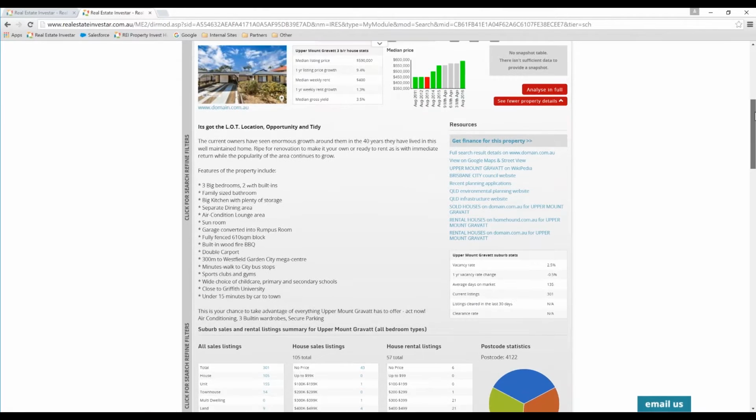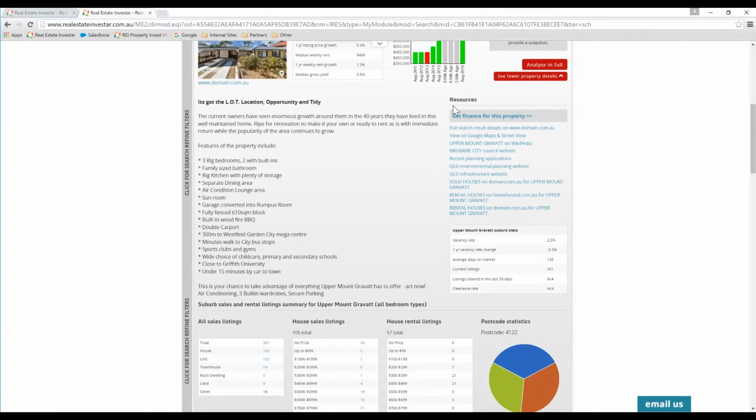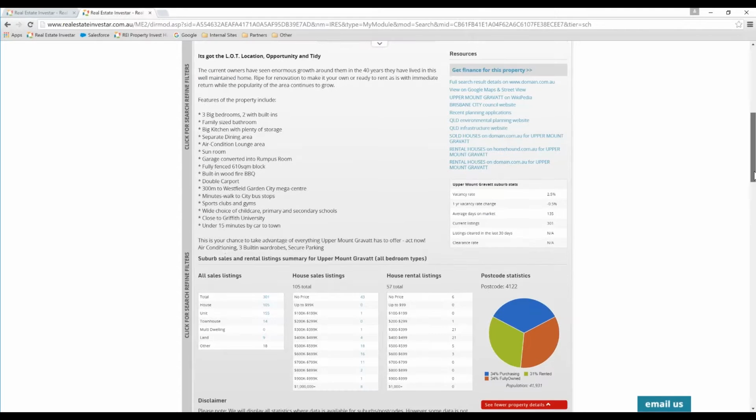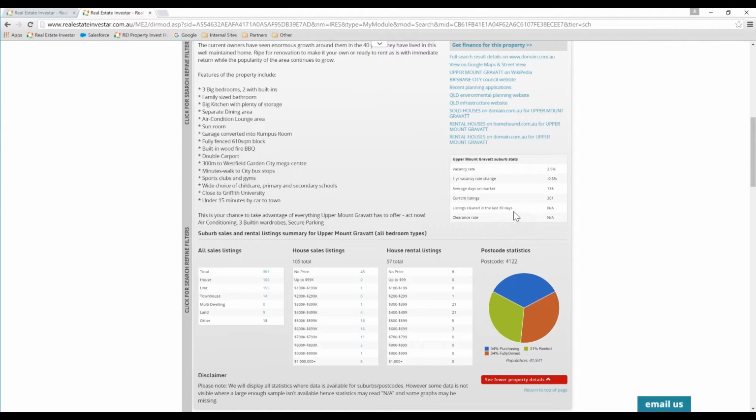But if you expand the ad like I did before, what you can also do is get access to other resources, so other websites. If you want to get a quick look at where the property is positioned, you can have a look at Google Maps and Street View, perhaps go to the local council website to get some further information, see if there's any recent planning applications in the area, look at the local state infrastructure website as well. So there's some good resources here just to get a bit more information on the area.